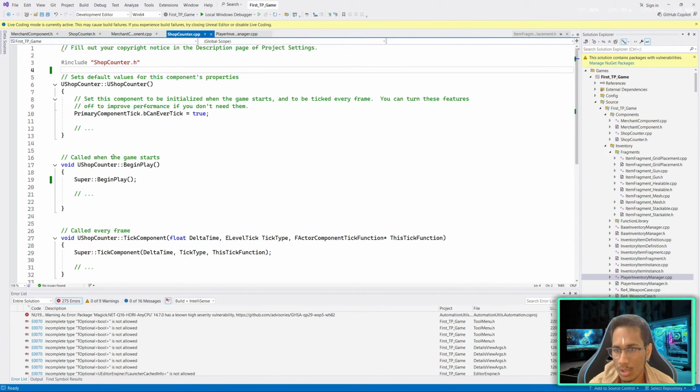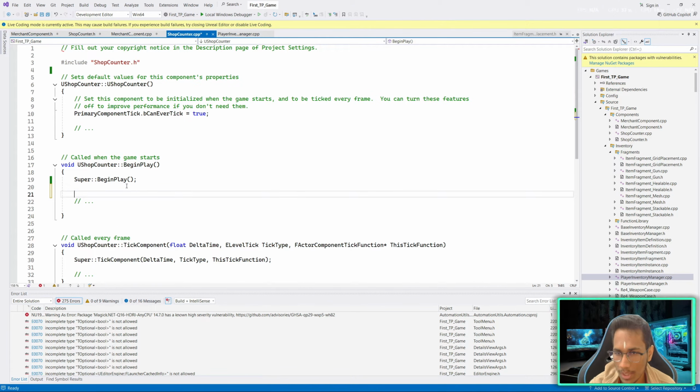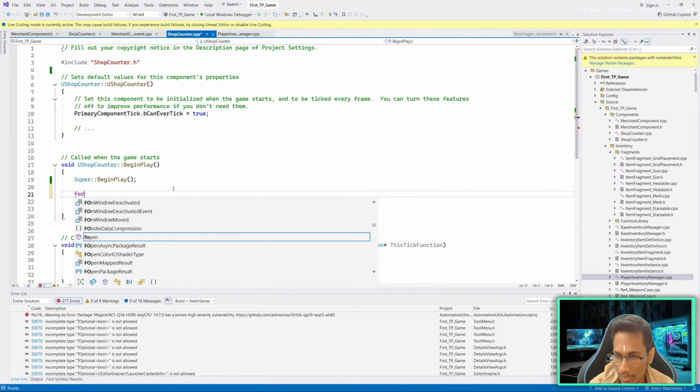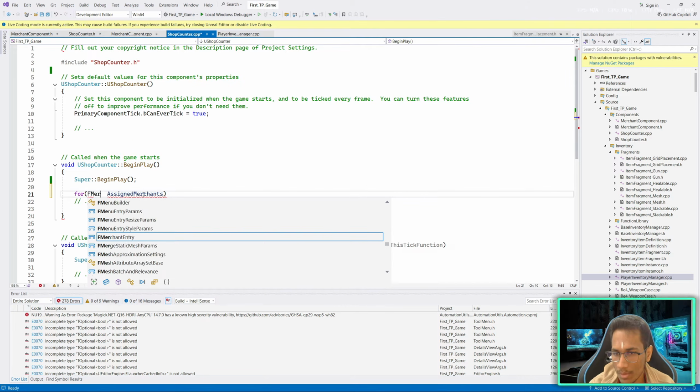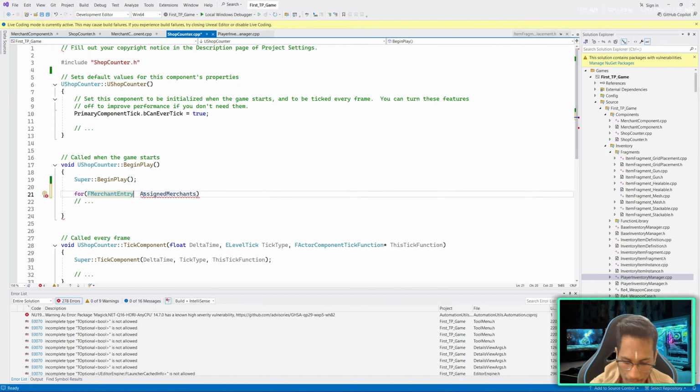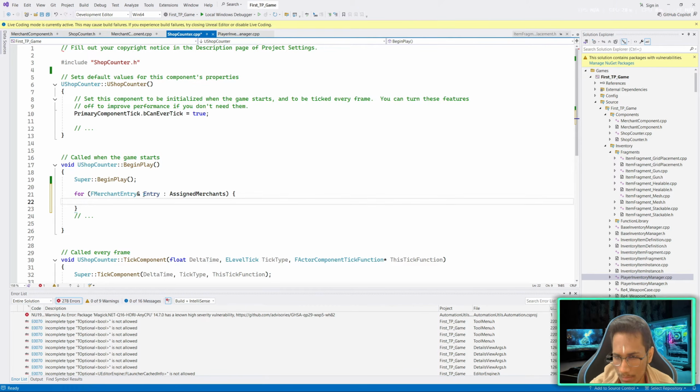So we will go in shop counter.cpp and here we will run the loop. So we are going to iterate over the merchants, assigned merchants, and it is of type FMerchantEntry and reference. We are not duplicating it, okay? We are taking the reference as it is so that we can update it without creating the copy. So we will call it entry and put curly braces.